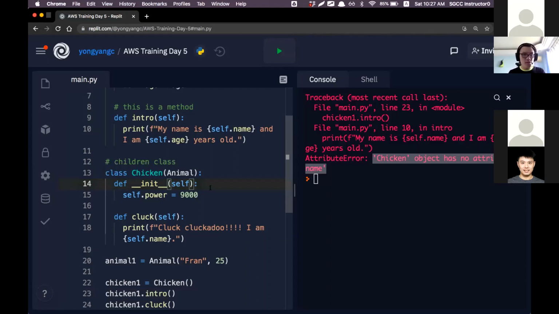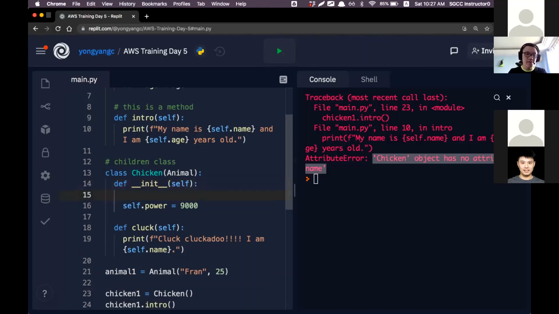Usually we don't want to do that because we inherit for a reason, right? We want to use certain attributes of this particular class. So what we usually want to do is extend the parent class. Extend means I want to add additional attributes on top of the current attributes. How do we do this? To do this, we need to use the super function. Let me do this. self.power I will still leave here, because this is the extension that we want.